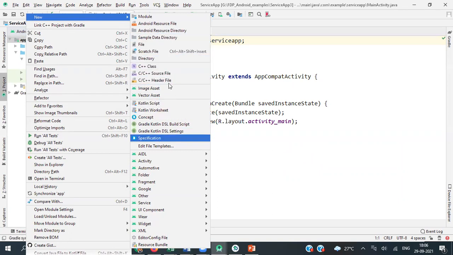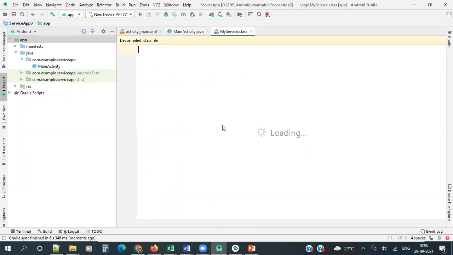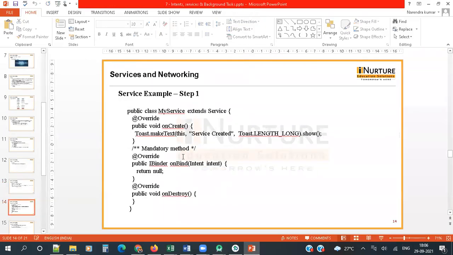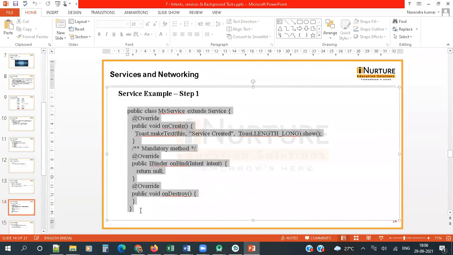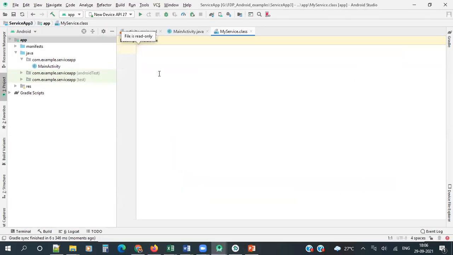Okay, simple class I have created. And build the code below. Here we have the code, that is my service code. Let me copy and paste it here. The file is showing read only.